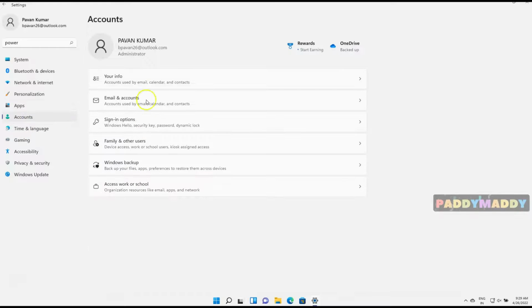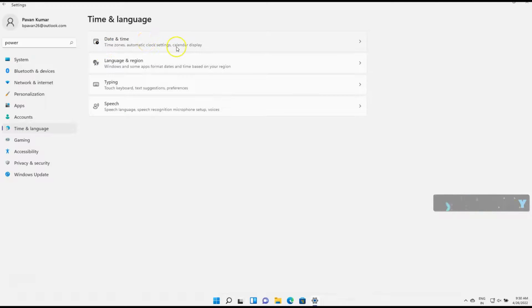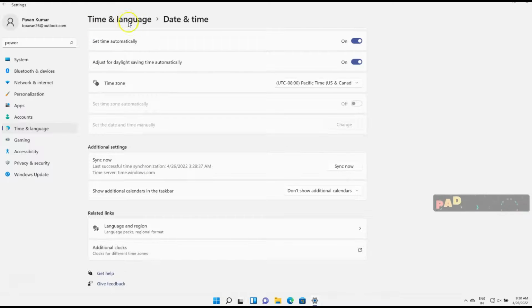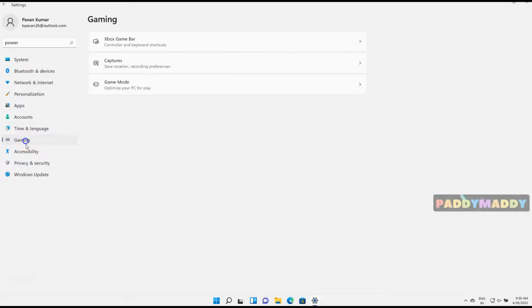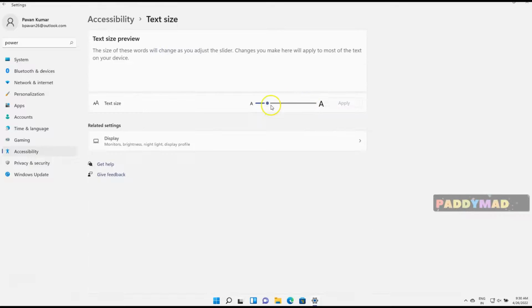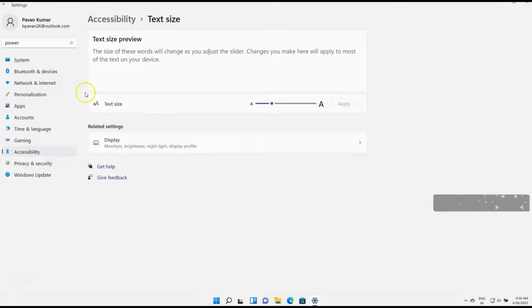Similarly, if you would like to add some other accounts, you can always add them here. You could set up your family account or an additional account, and you could change your time, date, and region just in case you want to change anything. And also the gaming experience for the Xbox-specific bar, you could do it. Accessibility, let's say I want my text size to be larger like this, you could do it. In fact, I have done that change also, so that you are able to see this bigger text.